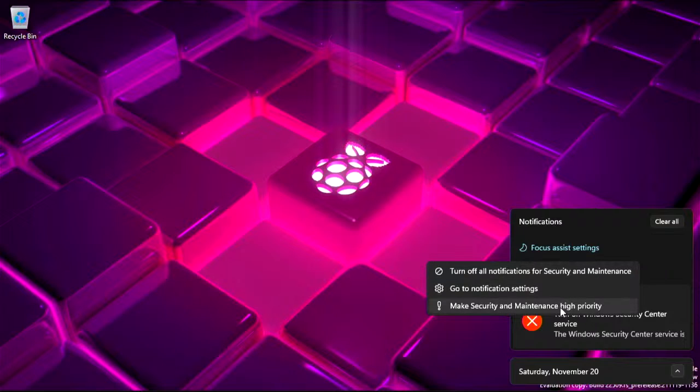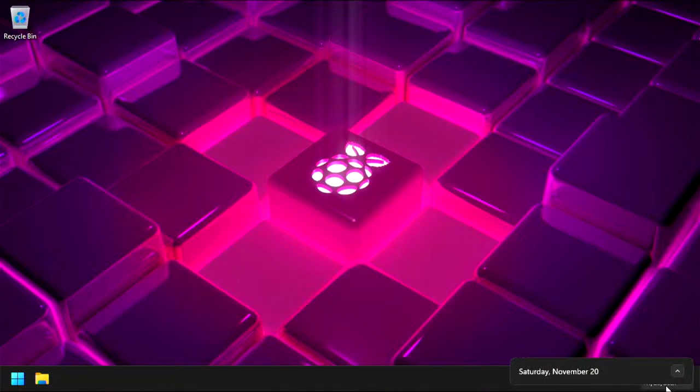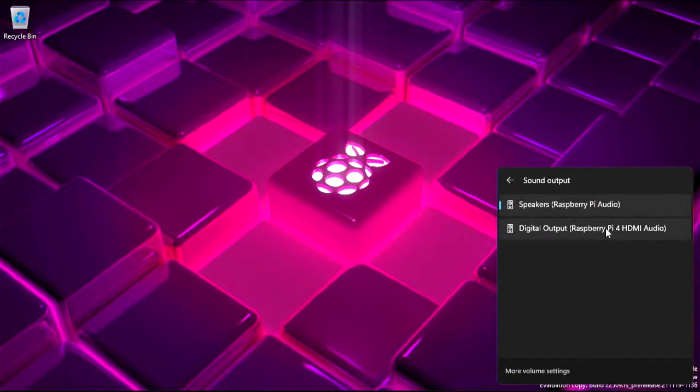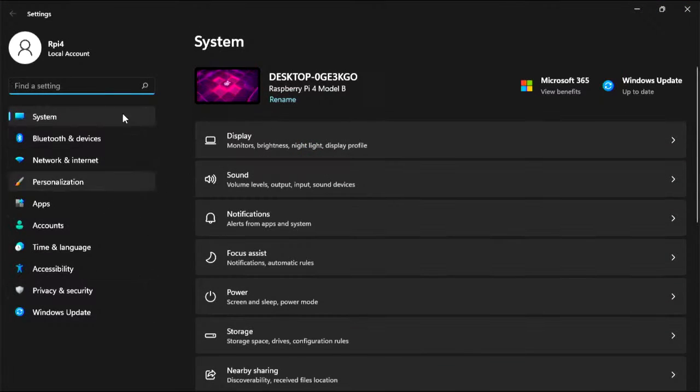Oh, this is new. Turn off all notifications for security and maintenance because it is literally stupid that it even exists. This is a single window and I don't appreciate it at all. You switch to Pi4 HDMI out audio, turn Bluetooth off. Hold on. I have to reopen settings. There we go, now it's not buggy.